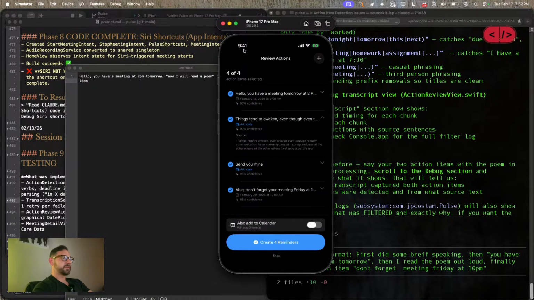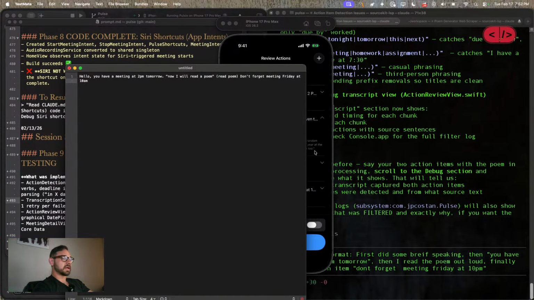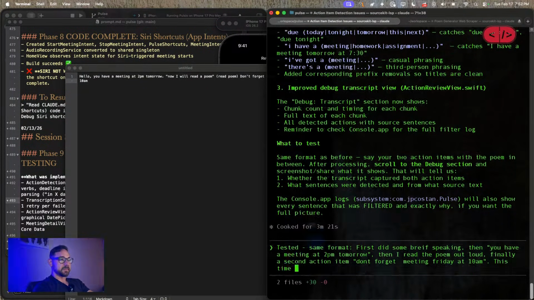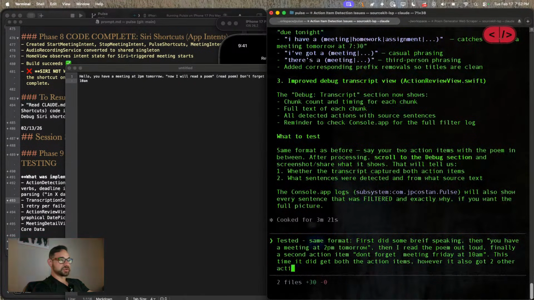Did it get that one right? Yeah, 10 a.m., 10 a.m., 10. Yeah, I got that right. This time, it gets both the action items. However, it also got two other action items which should not have been there.